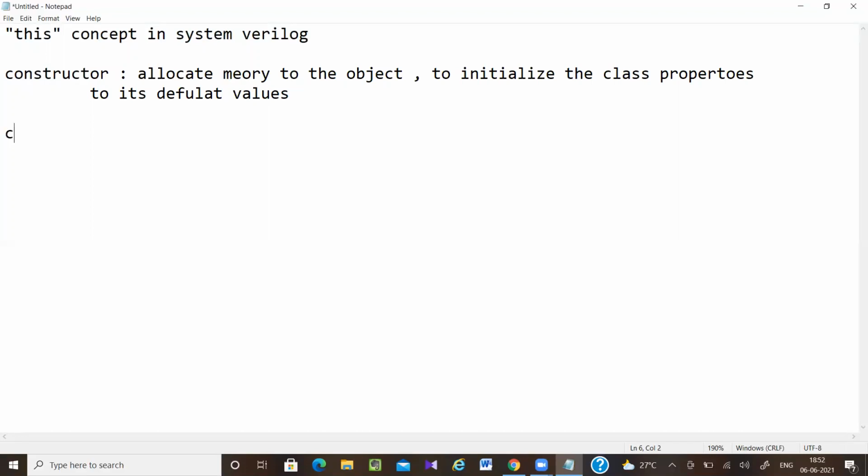Let's take an example. Class my_class. Here I'm declaring two properties: one is int a, another is logic b. Then endclass. So here a and b, these two are class properties.